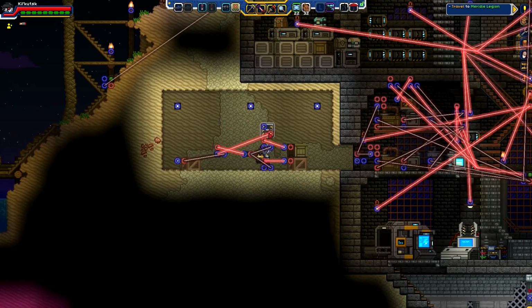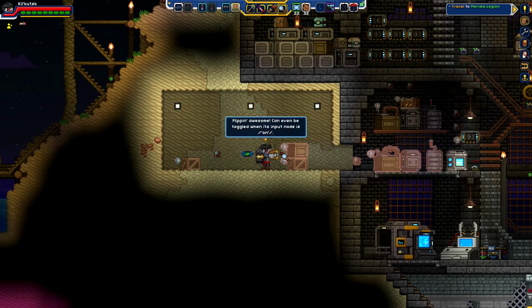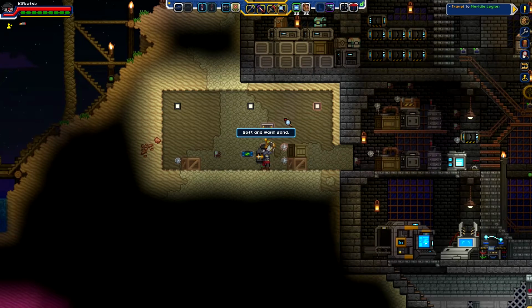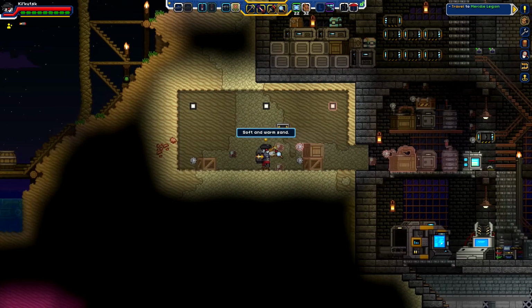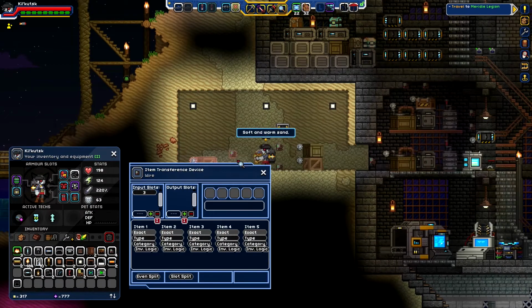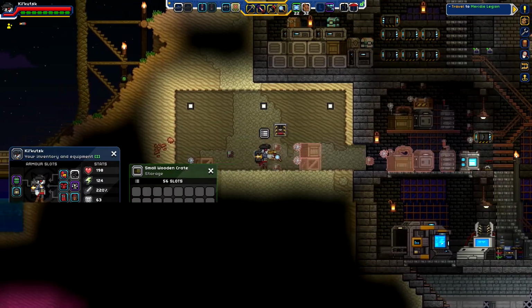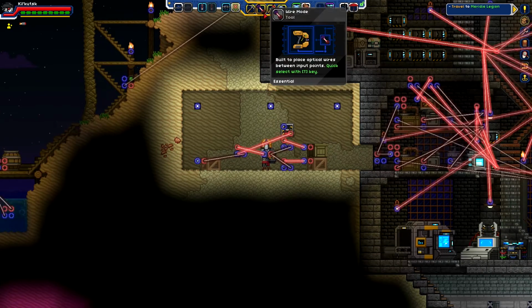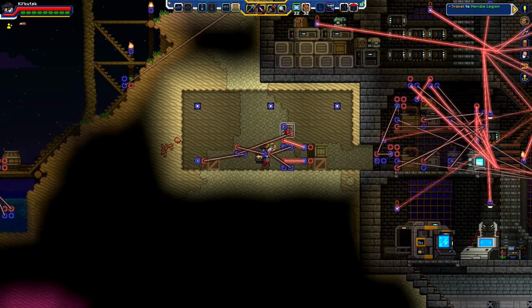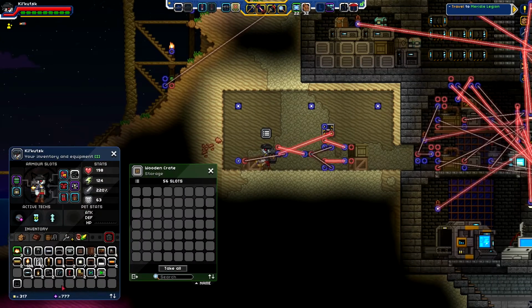This is the output signal, this is the input signal. So you can actually have a signal come in to switch this back, as far as I can tell. Let's see if there's... Can even be toggled when its input node is on. Okay. Interesting. Okay. 2 and 3. So let's test this out. We'll split this. Is this on? Okay, it is now.